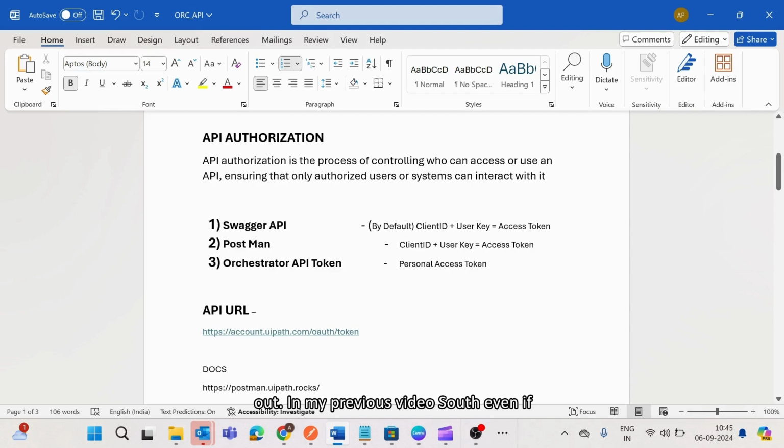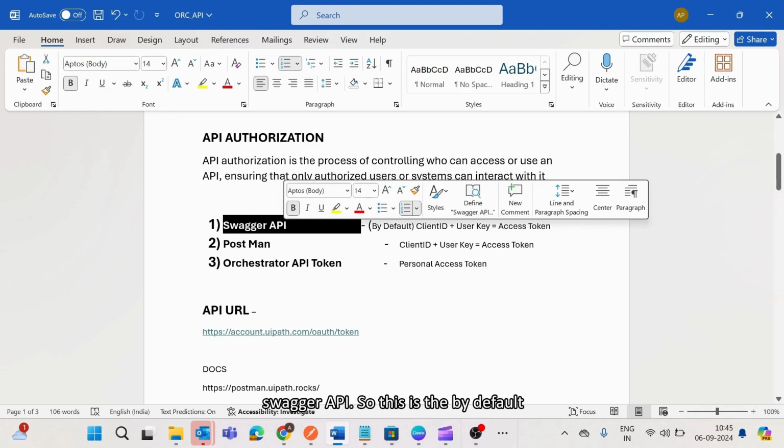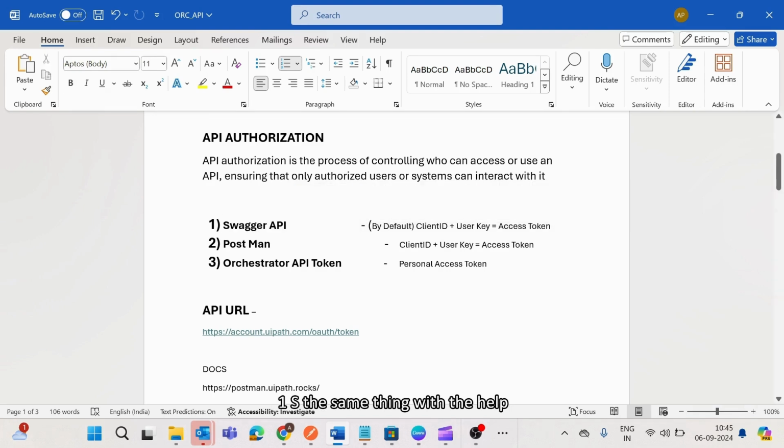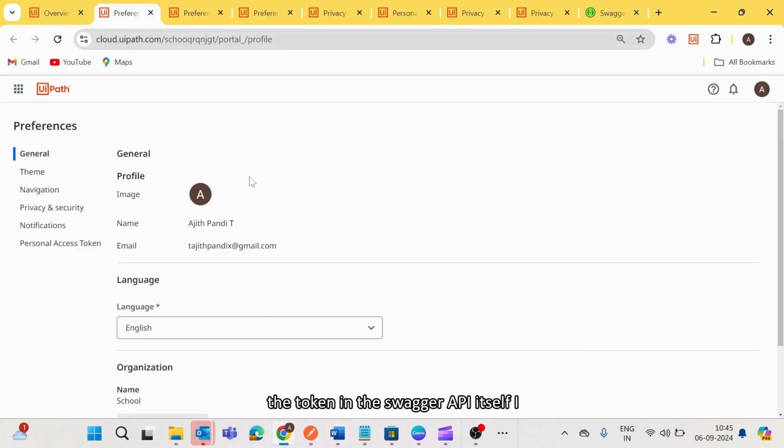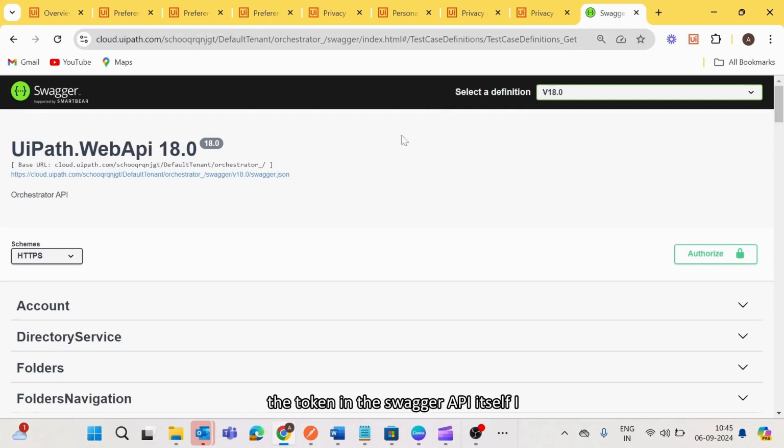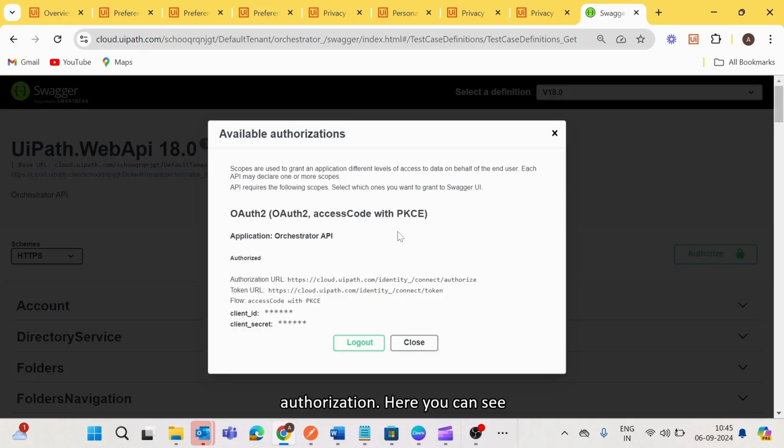Even so, I will give a small recap for the Swagger API, which is the default one. With the help of client ID plus user key, it will generate the token in the Swagger API itself. I will show that. This is the Swagger API portal. I will hit on authorization. Here you can see the authorization URL, then token URL, then client ID and client secret. So it's already configured. This is one way of approach.